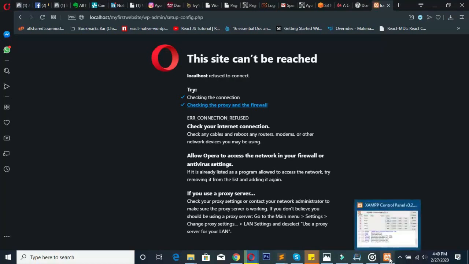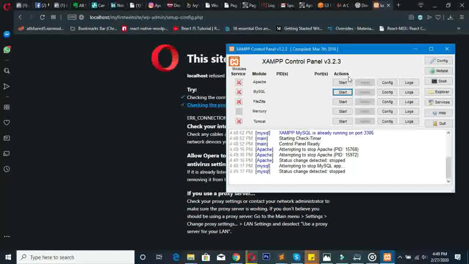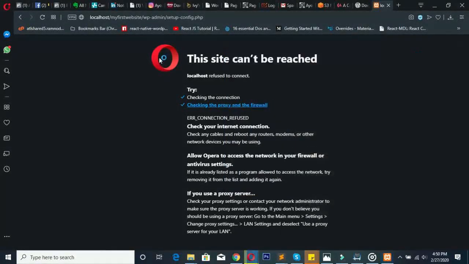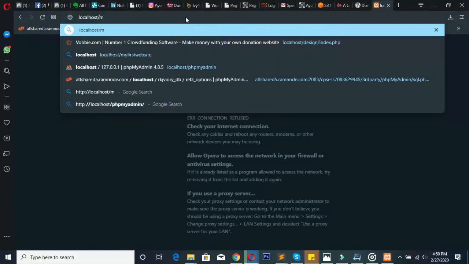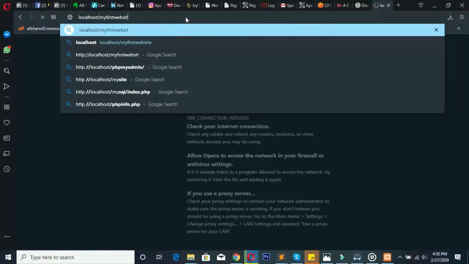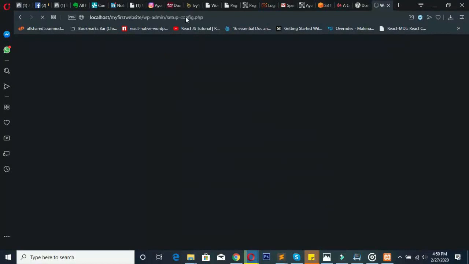So this local server acts as an emulator. It emulates it just like it's online, but it's just on your system, and you're the only one that can access that website. So let's start the server back, start Apache and start MySQL. Now let's refresh this. If you remember, what we did was localhost / my first website and enter.